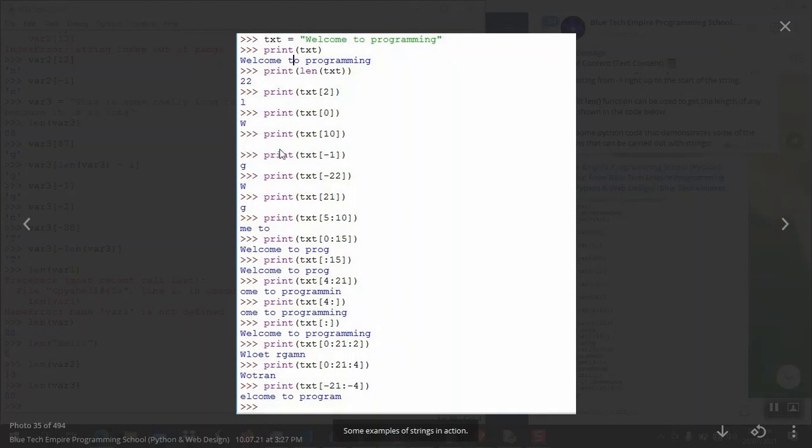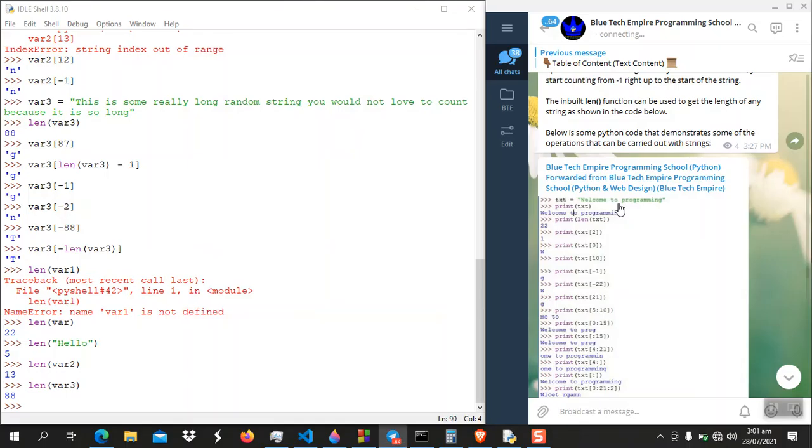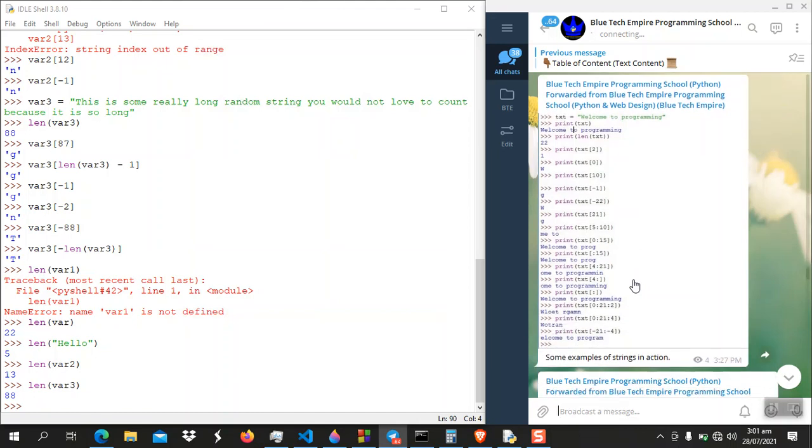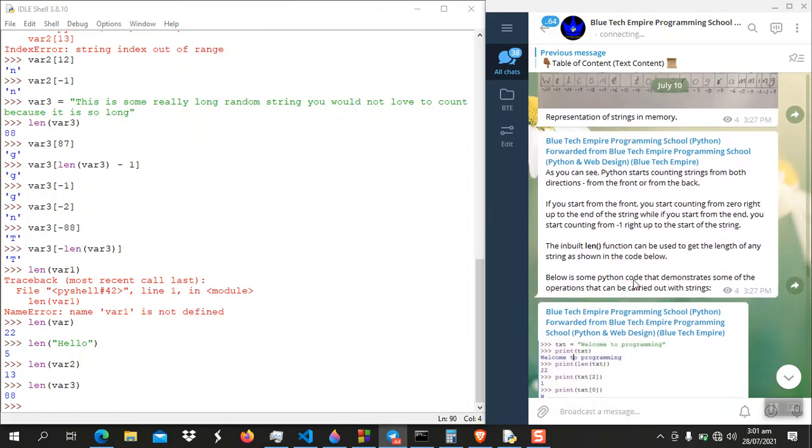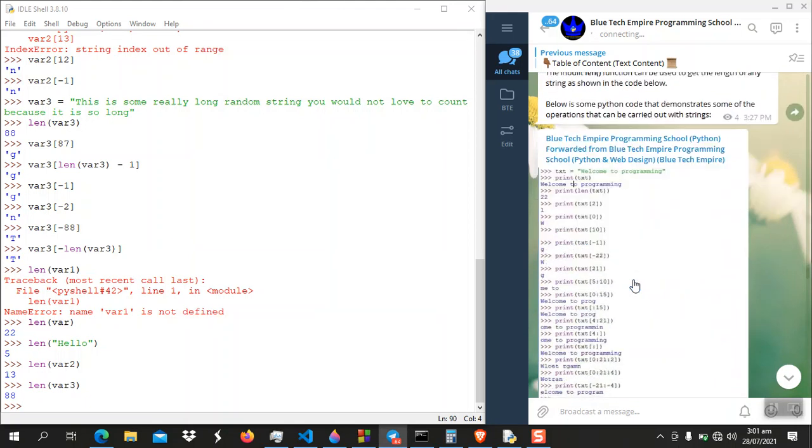Here is the space. Now, if you say print -1, it should be the last item. Print -22, it should be the first item because you get -1, -2, -3, -4, right up to W, which should be -22. Print 21 should be the last item, because I told you if a string is 22 characters long, its last item will normally be at index 21 because we started counting from 0. Now we're going to look at what is known as the slice operator. So let's look at what is called the slice operator because we didn't talk about it very well.